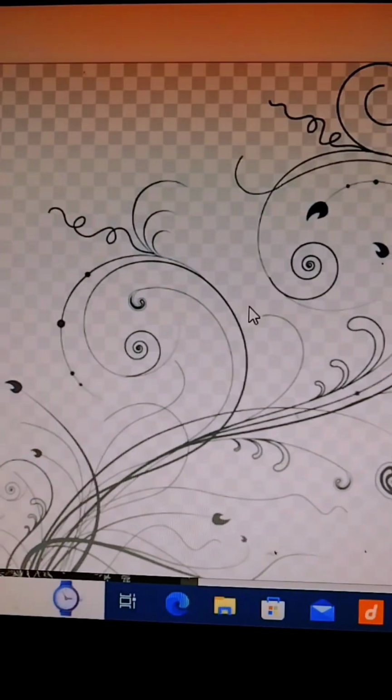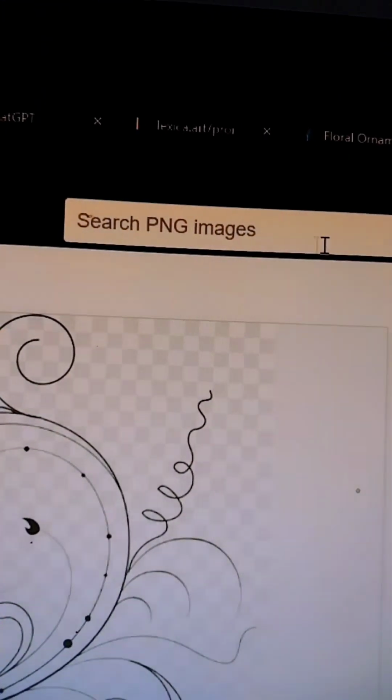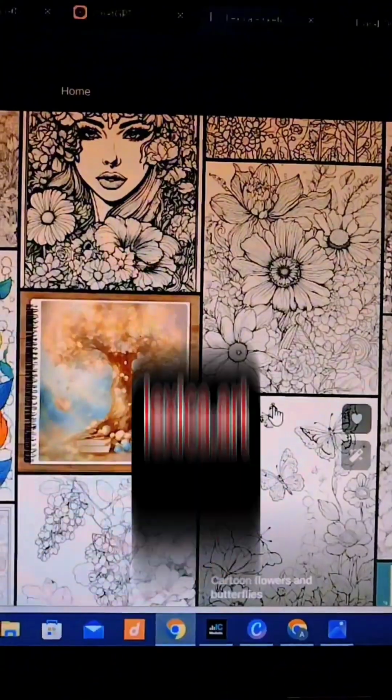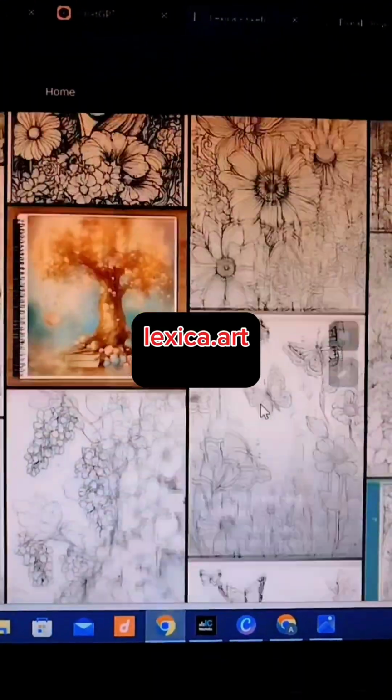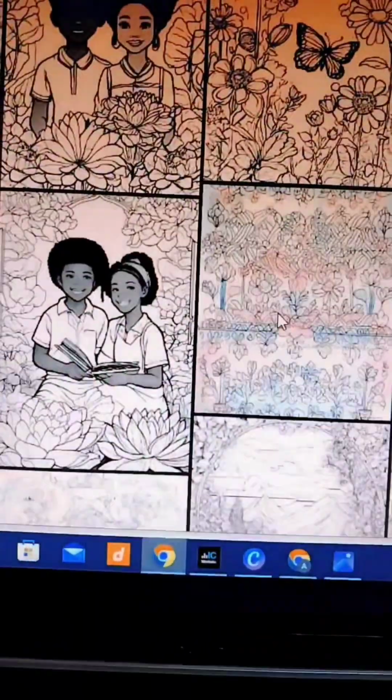This one is called Clean PNG. You can see your sketch flower. You can search any kind of image on the search bar. Or you can use lilycat.art. This one can give you any type of image. All you need to do is just enter your prompt and you will get any kind of image you are looking for. You have generated your image on these two AI tools.